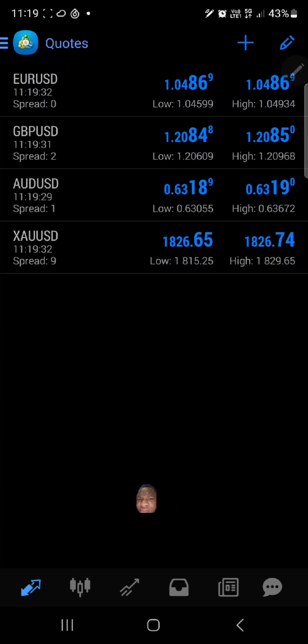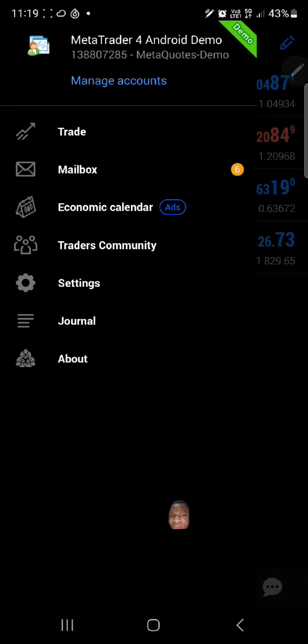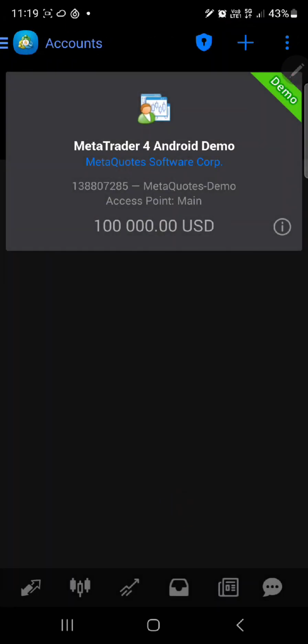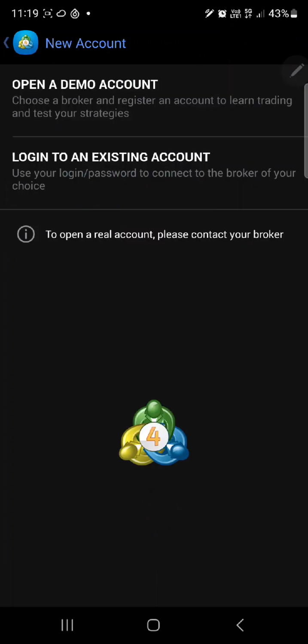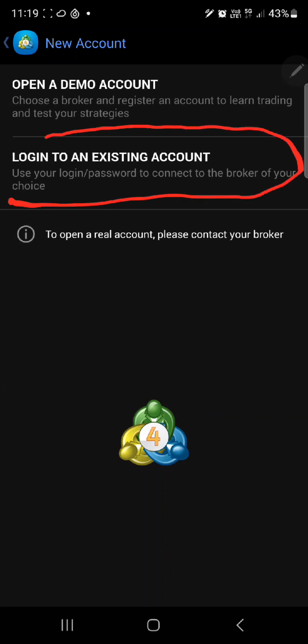So all you have to do is click on the link, register, and then the broker is going to send you login details. Then you have to touch on that place, touch on manage account, and then you're going to log in, and then touch on the plus icon, and then touch on login to an existing account.